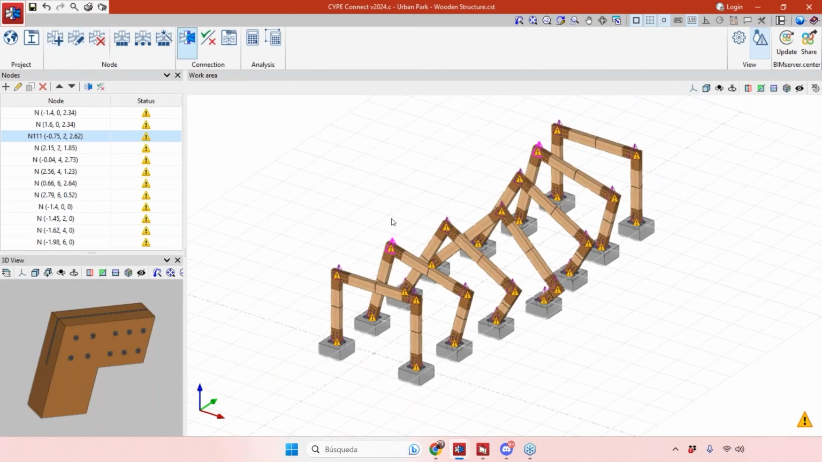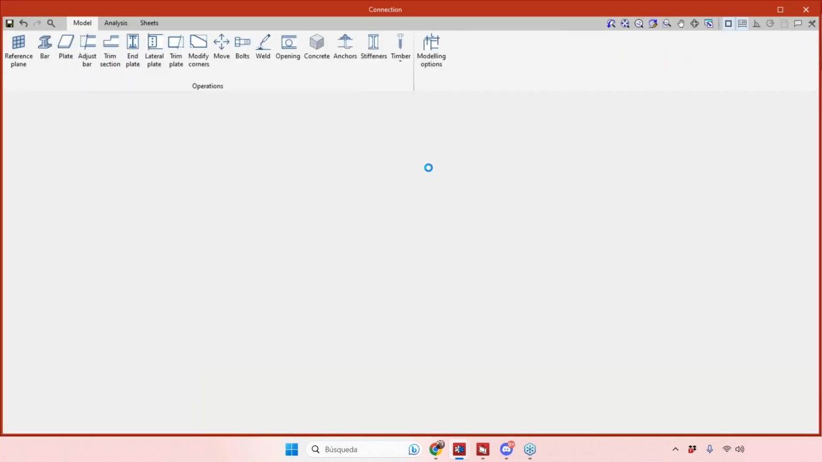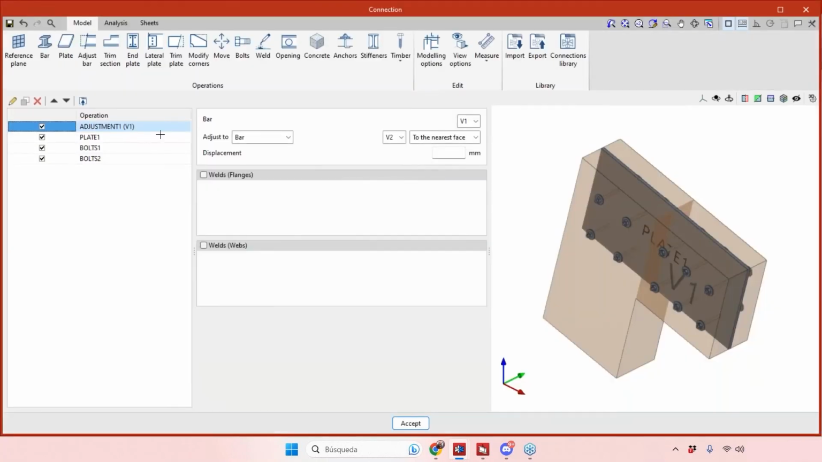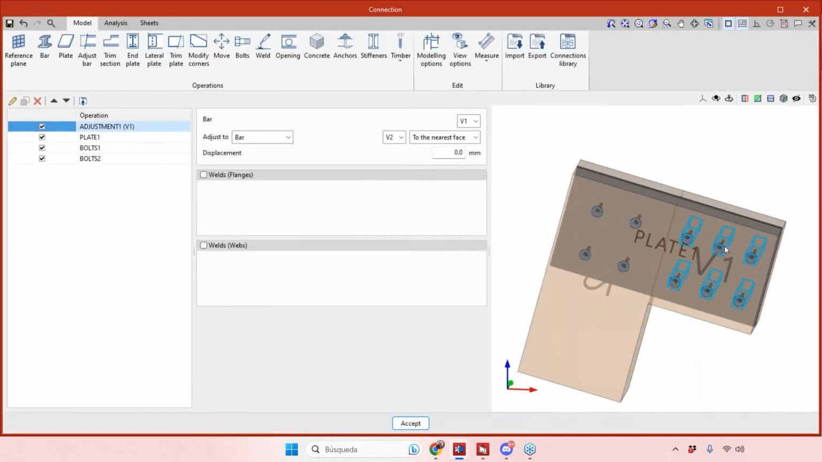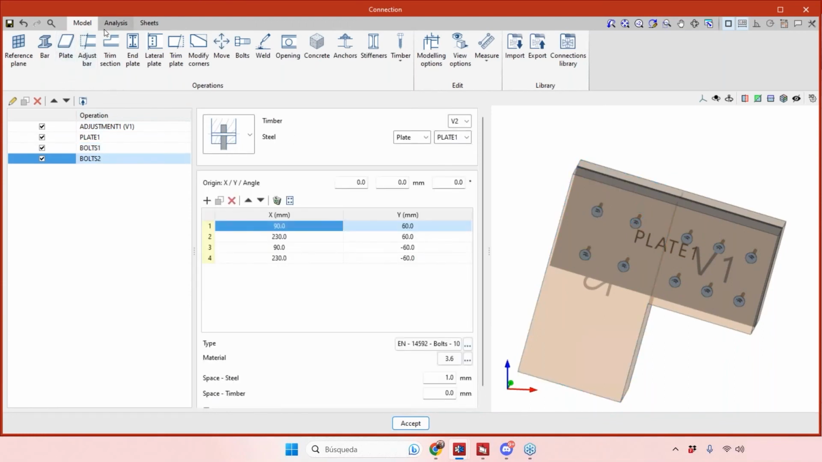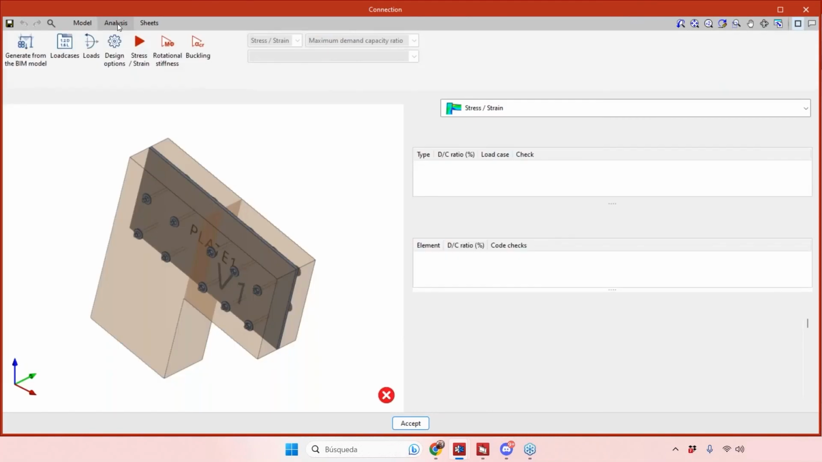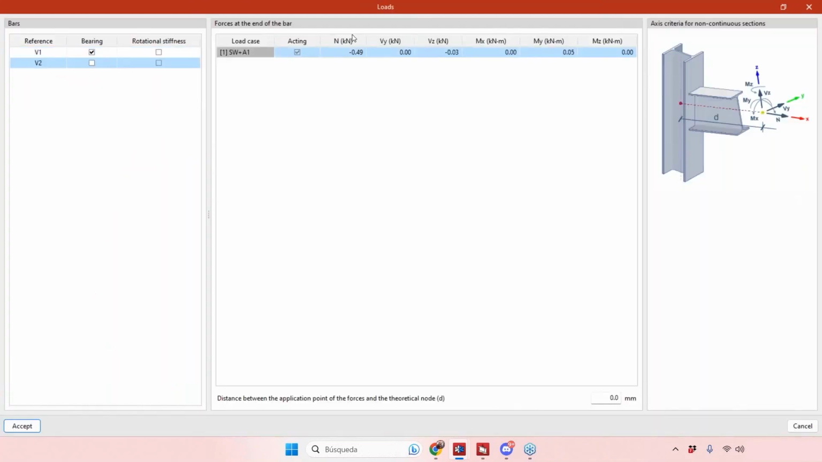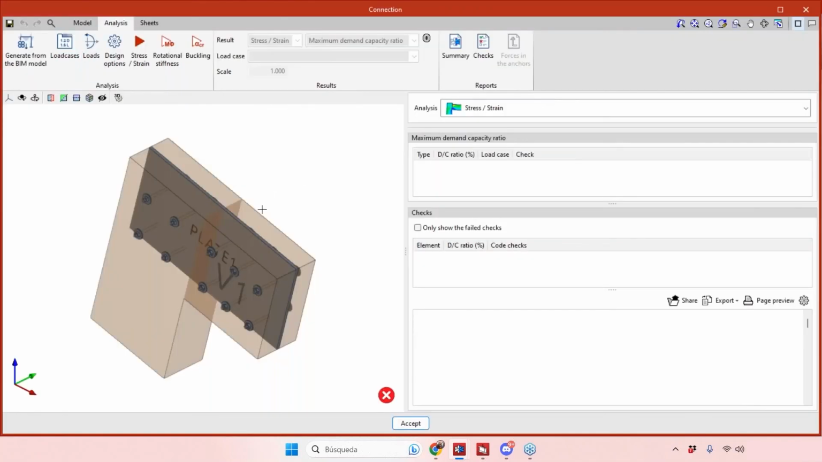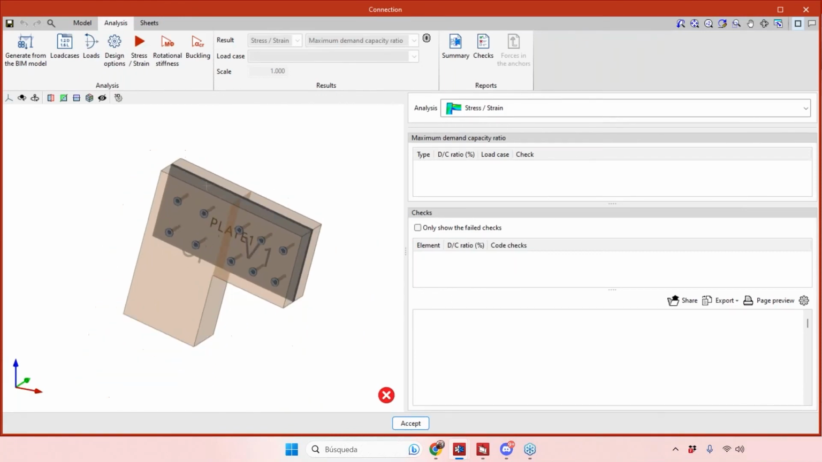But yes, I've created this connection here. Let's edit it. It's a very simple connection created by a plate and some bolts, just some adjustments, plates and bolts. If I open the analysis tab here, you see that the loads are very small. Probably I will not have any problem regarding the loads if I analyze this connection. Okay, let's take a look.